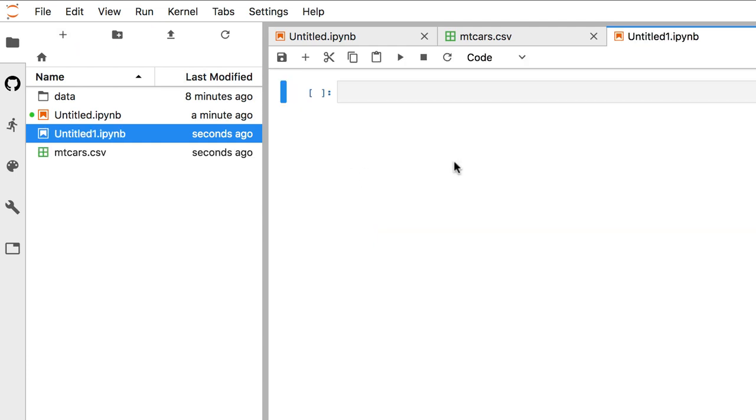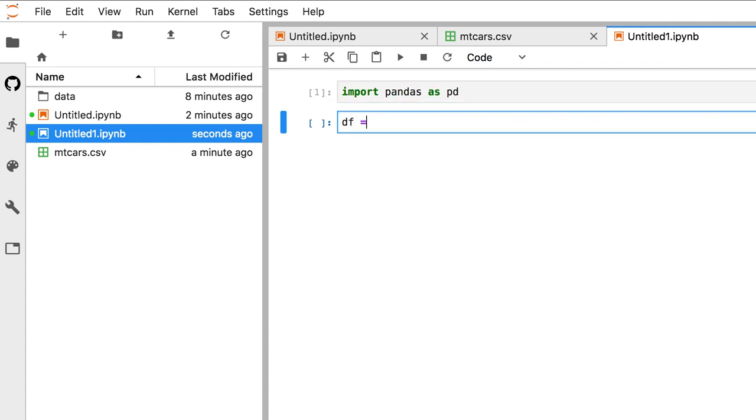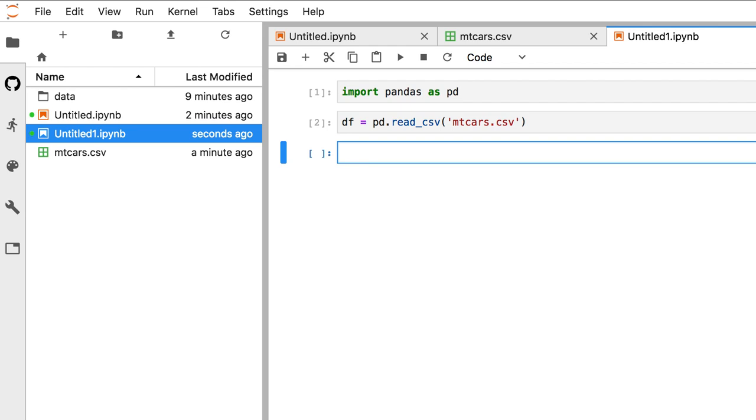To import a CSV file in Python, we need to use a read CSV function from the pandas library. So the first step is to import pandas as pd. Next, you can read in the file using the file path to your CSV file. And let's assign it to a variable called df. Now, if you print the head of df, it should show us the first 5 rows of the CSV file.